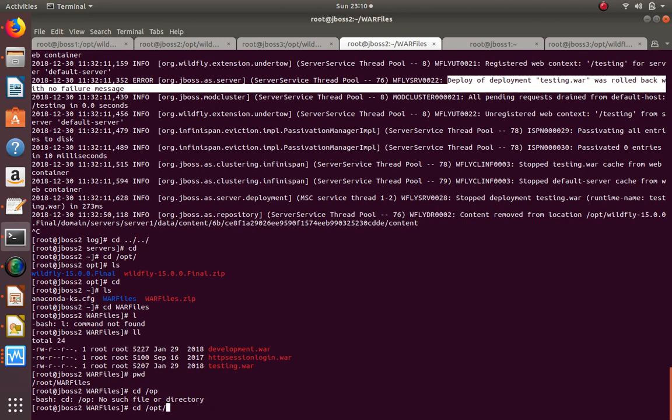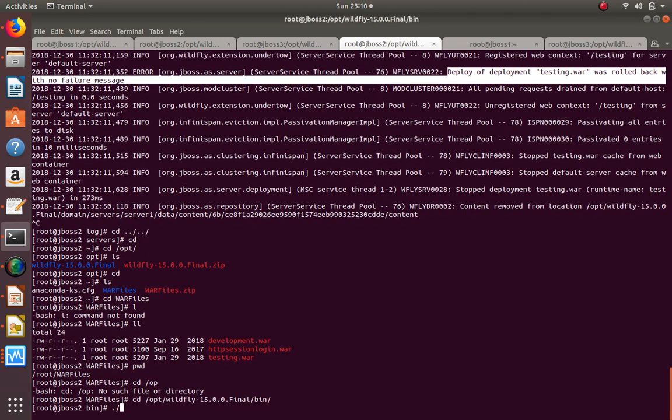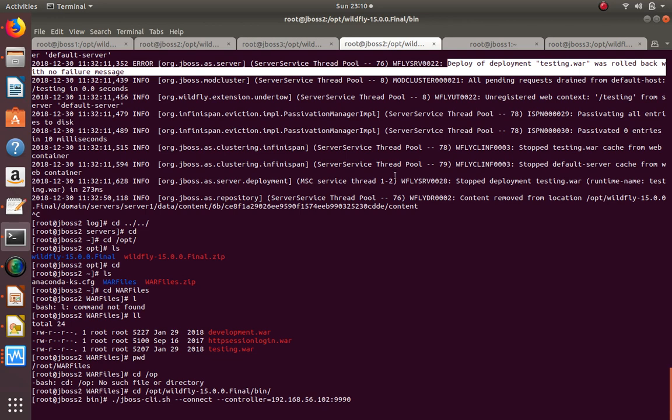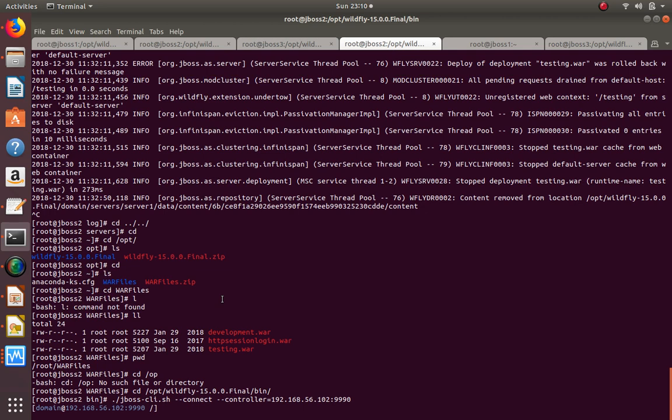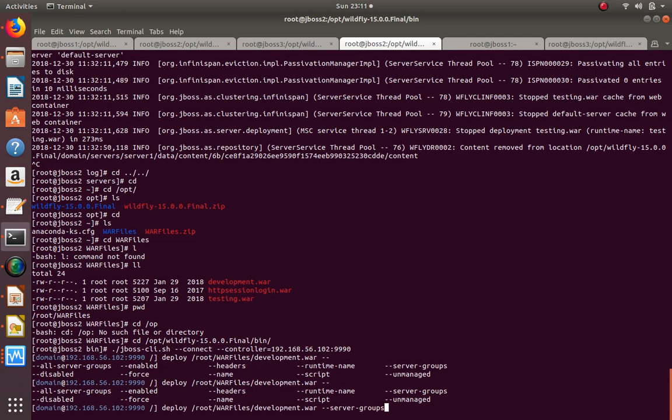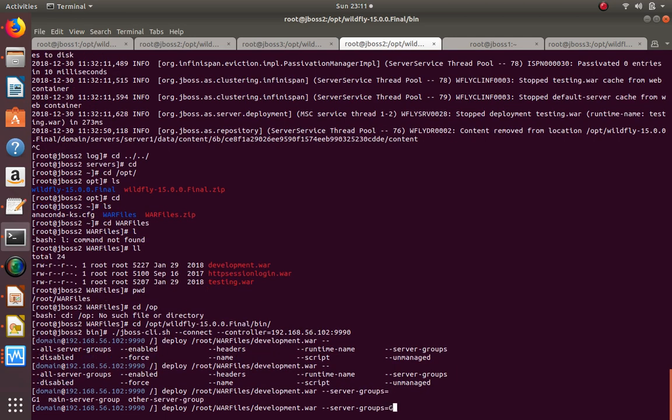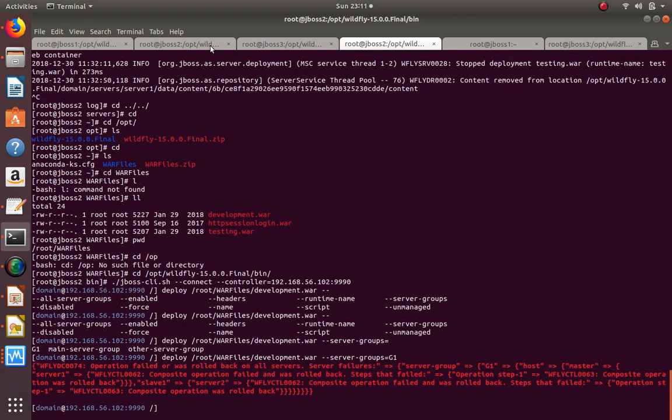So /opt/wildfly, then the bin directory, jboss-cli.sh, and connect to the controller. 192.168.56.2 is the master IP address, port 9990, and this is the path. Exactly, copy this, because sometimes there might be a problem. Deploy. So I'm going to deploy. This is the WAR, paste it. Let's see. Server groups: which group you want to deploy to, it will give the possible types. G1 is a group. So let me do this much and see.